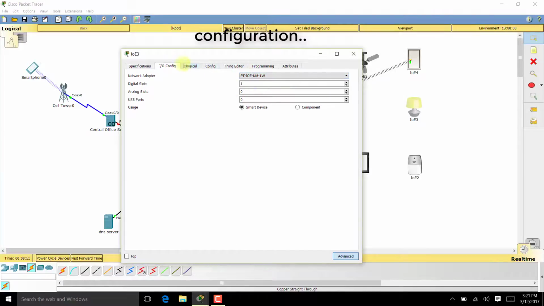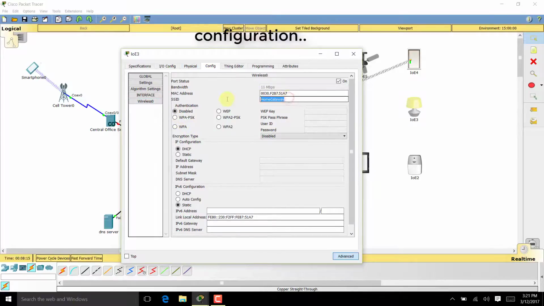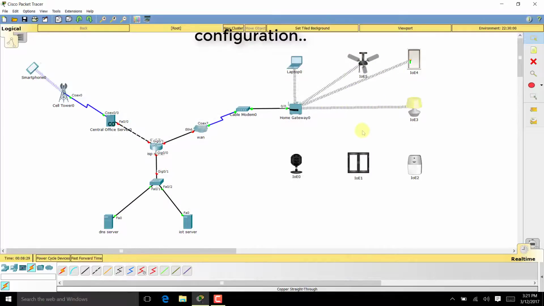Change the interface configuration, change the SSID name, type the password, requested DHCP. So you can see the link is up.